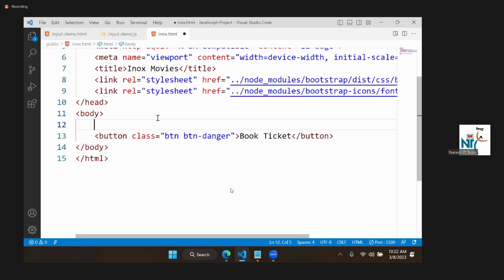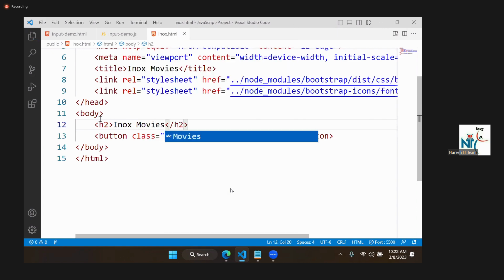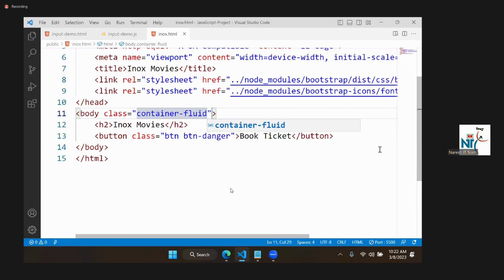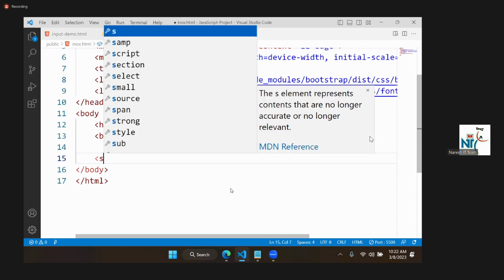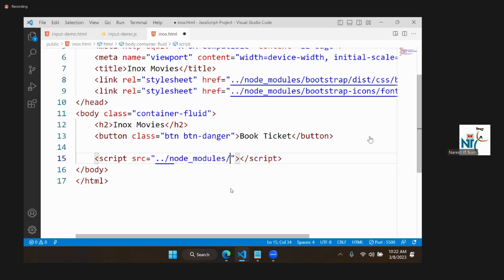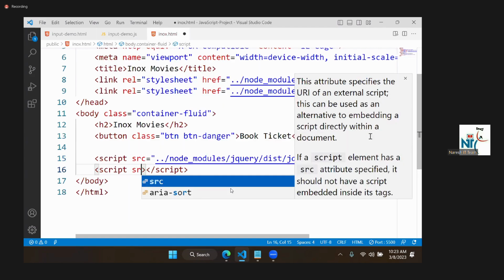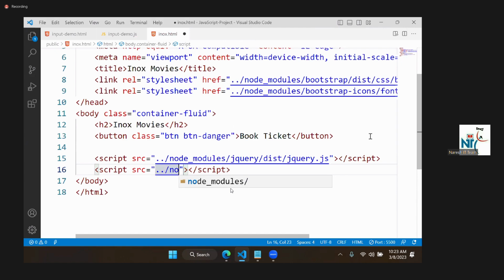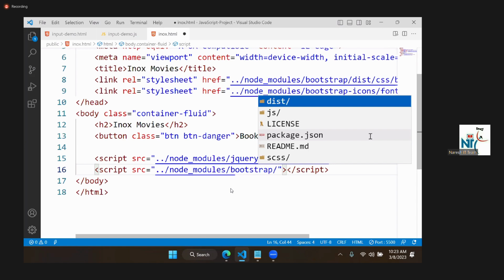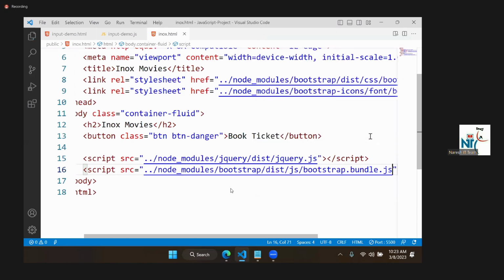So suppose I put a heading, Inox movies. And here I will keep a class container fluid. And I need some scripts also to be linked here. So script source is what? In node modules, we have jQuery dist jQuery.js. Another script we want here, in node modules, we have bootstrap, in that dist js bundle.js.